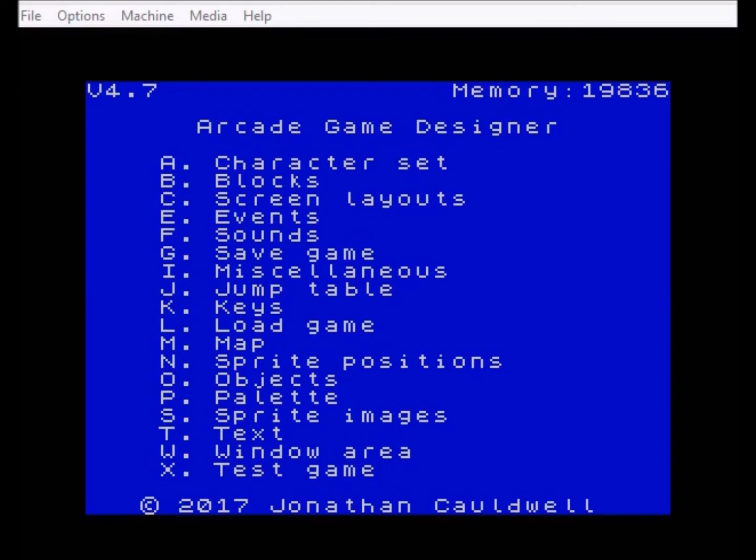Hello and welcome to another AGD tutorial, and in this episode we are going to be looking at how you can export your block data into a package such as ZX Paintbrush, edit it and then import it back in. So let's begin by first of all looking at the blocks that we're going to use.